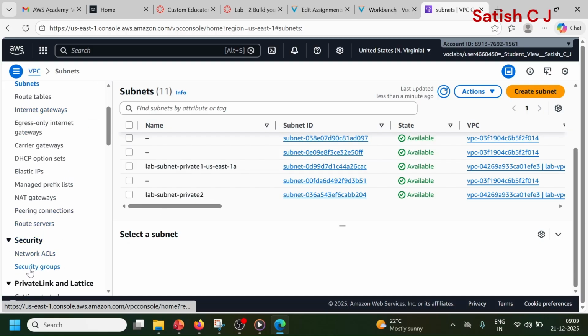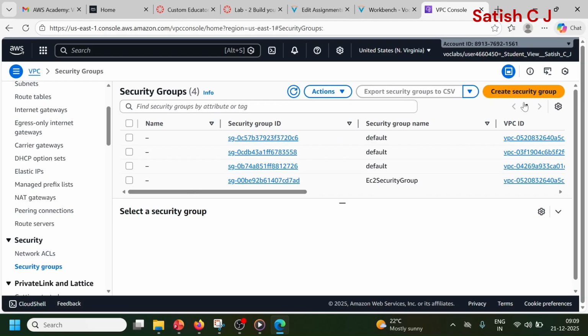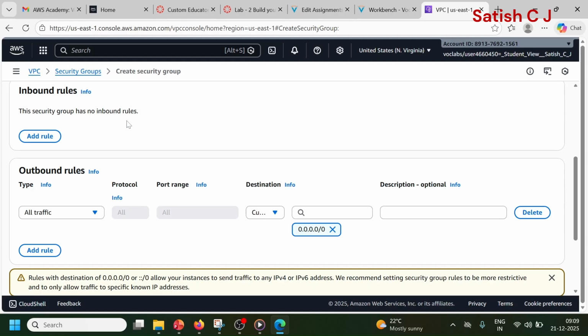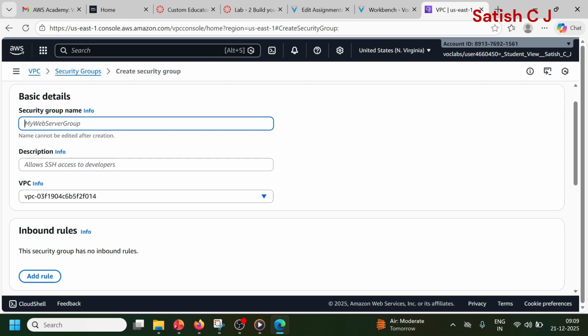So we go to security groups here, and then we need to click on create security group. Here we have to give some name for a security group. We'll give it as web security group. You can give any name. I'm just giving it as web security group here. The purpose of the security group is to enable HTTP access for our virtual machines. We are going to launch an EC2 instance, and then we will map the security group to that instance. And the VPC is lab VPC.